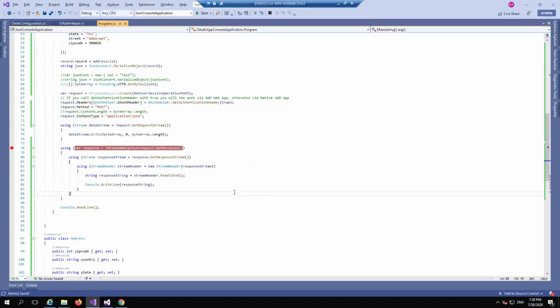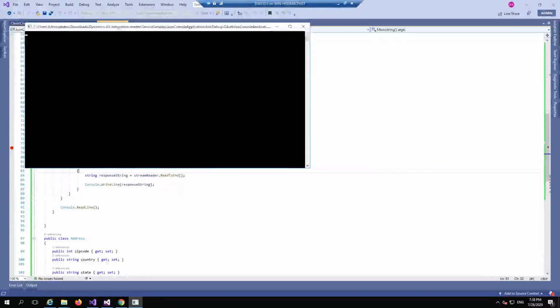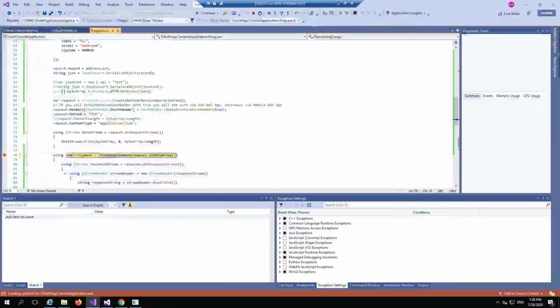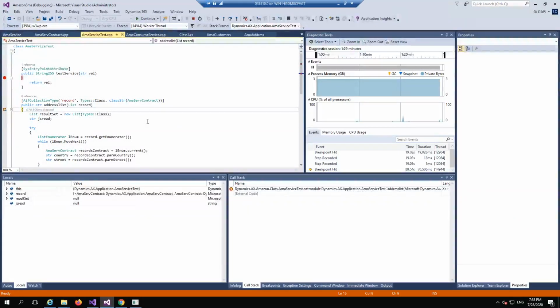Let me run this. And I think I did not stop here. Yeah, good. Now let me again press F11. You got the breakpoint hit. Now the breakpoint got hit in address list.